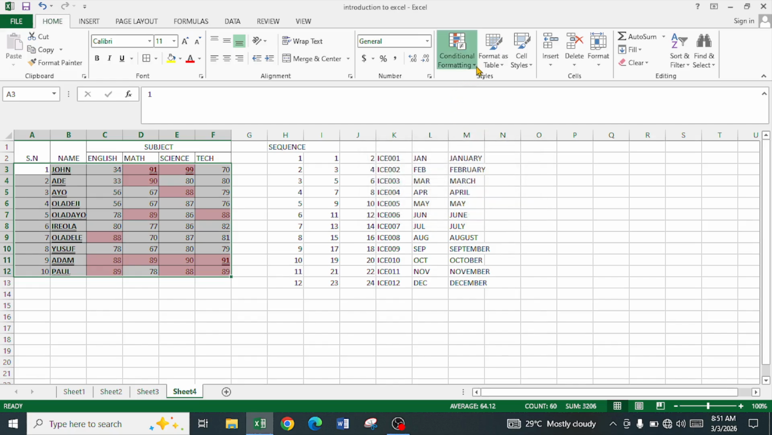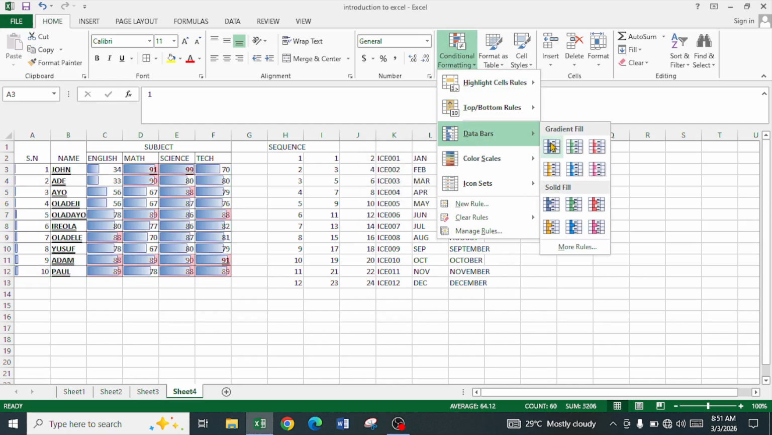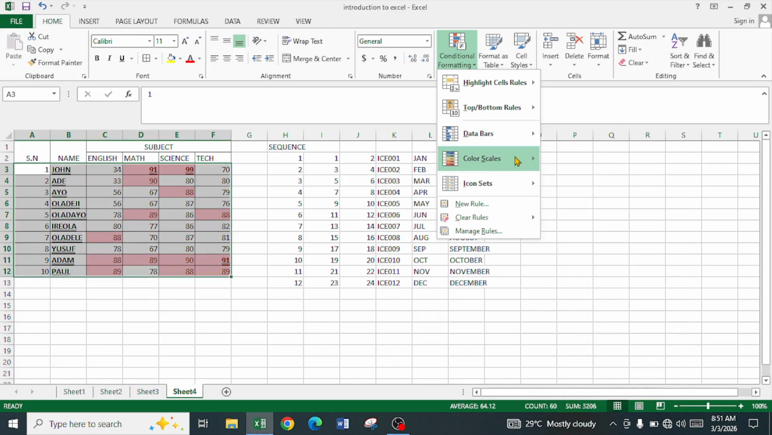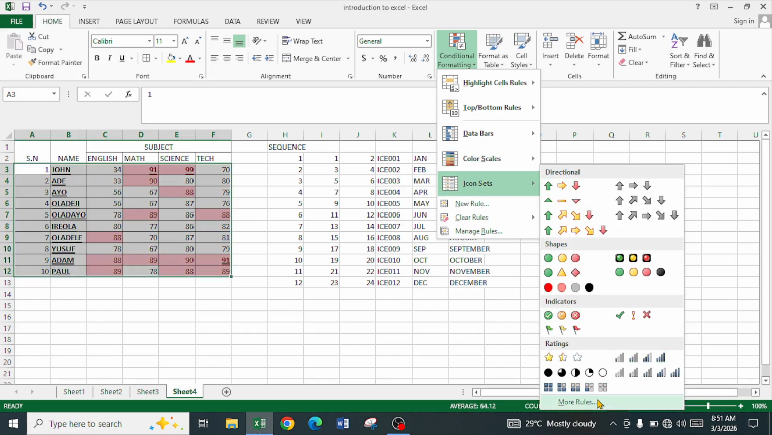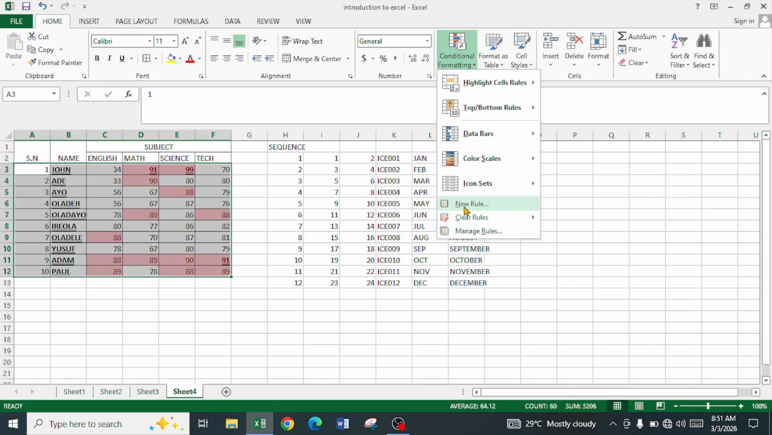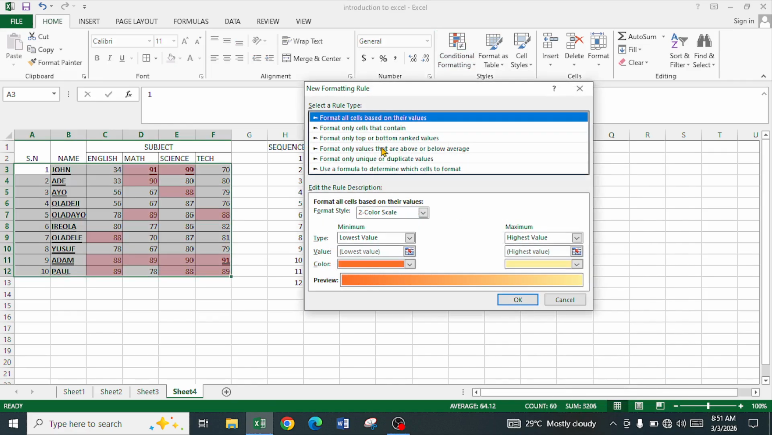So okay, let's go back. We have the data field. You can see you can select from any of these. We have the color scale. We have the icon. You can pick from any icon. You can set your own rule by clicking on rule. Pick from any of the rules here. Format style to 2-color, 3-color.